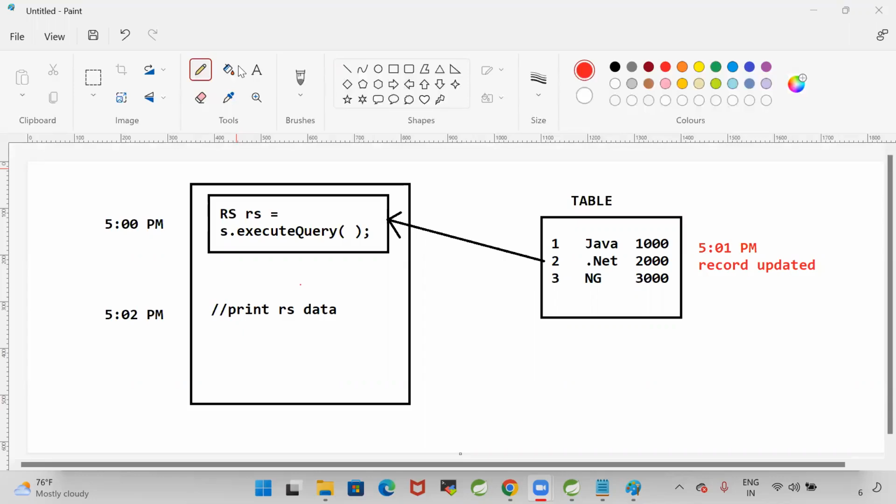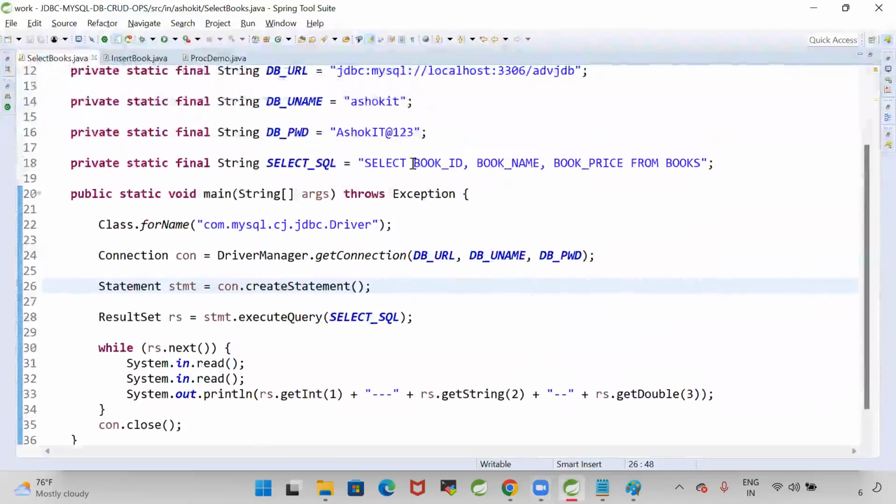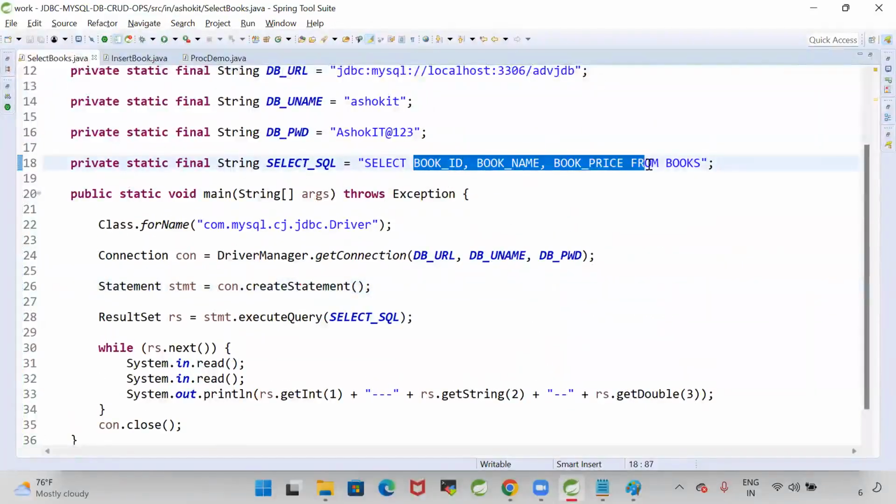Next point, note. Our query should not contain star. Select star, we should not write like that. We need to always write column names in the query. If I want to retrieve the data when going for sensitive or insensitive result sets, your query should not contain the star. You need to specify the column names which you want to retrieve. That is one rule: our query should not contain the star symbol.